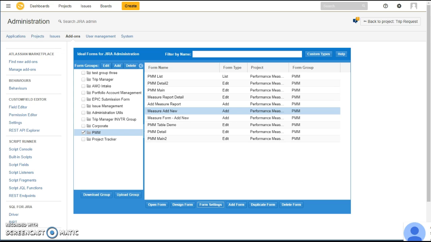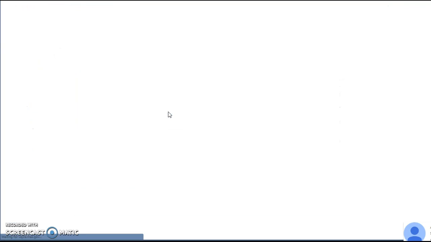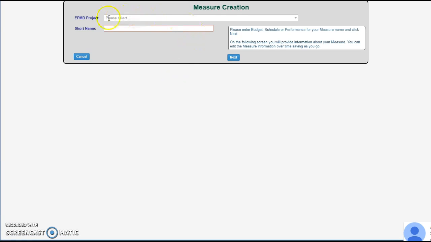Okay, so from the form administration screen, you can see that I have several add forms here. In reality, I've only got two. This particular add form is just a wrapper for the styling of this one. And if I double click on this one, you'll see it's the familiar, let's go ahead and add the fields to add a new measure. So what I want to do is talk about how this one is set up.